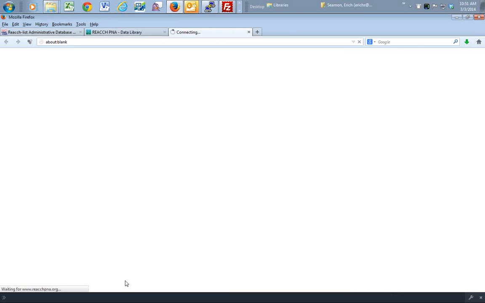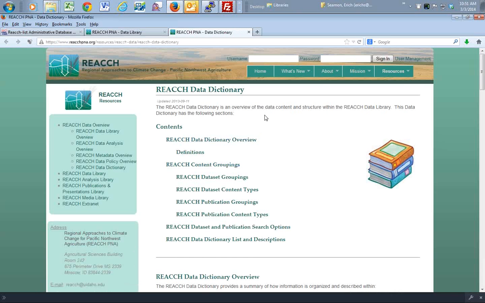And if I actually go to the data dictionary, you'll see that it provides an overview of our data content and the structure within our data library. And here you can find out about how our data sets are named and how they can be searched for within our data library.